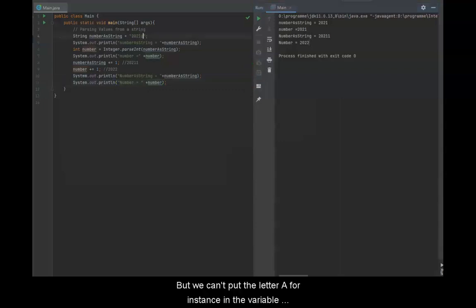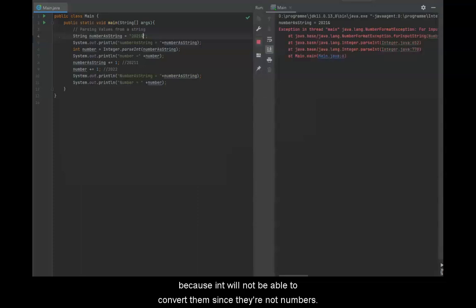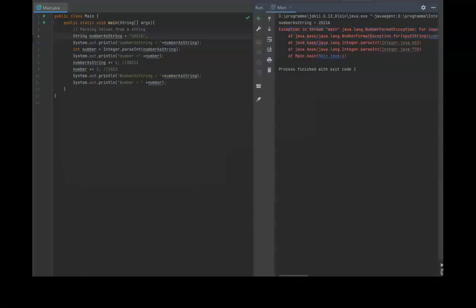But we can't put the letter A, for instance, in the string variable, or any special character. Else, if we do that, we will have an error, because int will not be able to convert them since they are not numbers. It was all for this video.